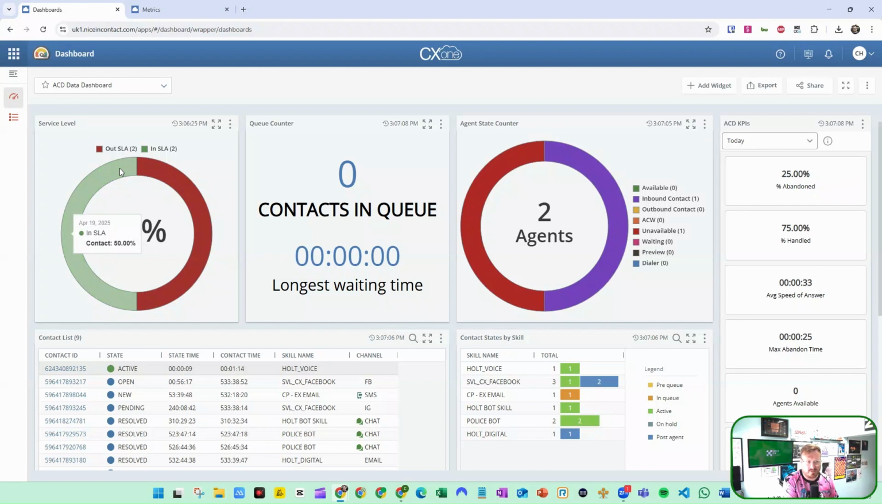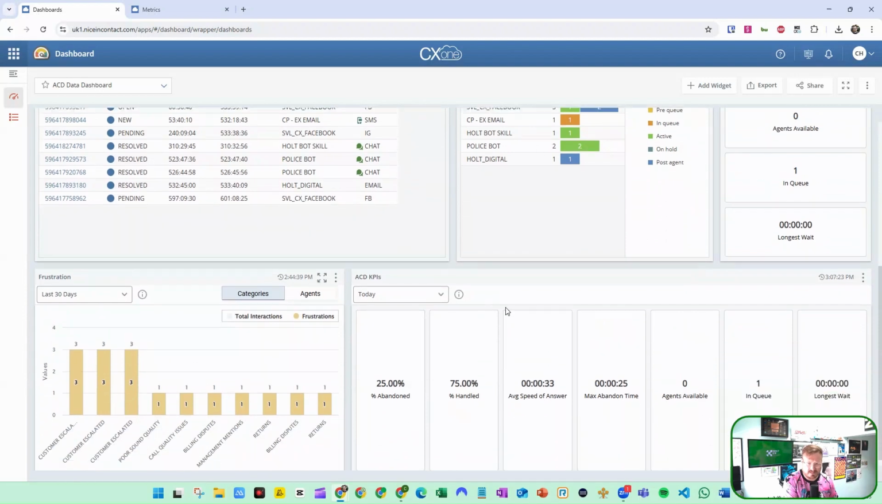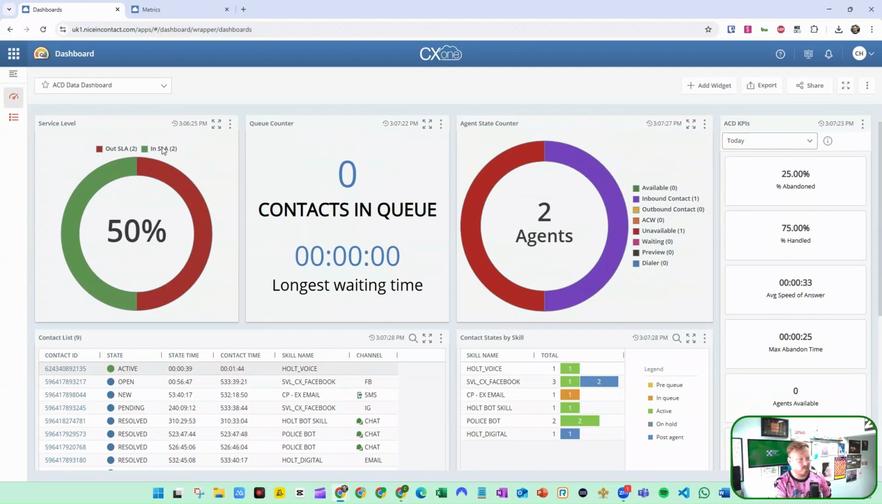So we've got our skills at the moment, 50% are in SLA, 50% are out. We can now see we've got an agent handling that contact. If I click on this again, now I can see where it is. Intriguingly, it doesn't tell me who it's with at this time. We can see that was updated. However, what we can really do is start to get into different types of data here.